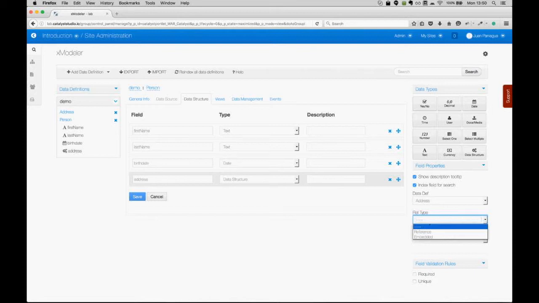We are going to store it as a reference. And what does this mean? It means that the address and the person can live independently of one another. If we choose embedded, the address will be part of the person, and if I delete a person, the address will also be deleted. For the relationship mode, we will say that this is an only one relationship, because one person has only one address in our case.